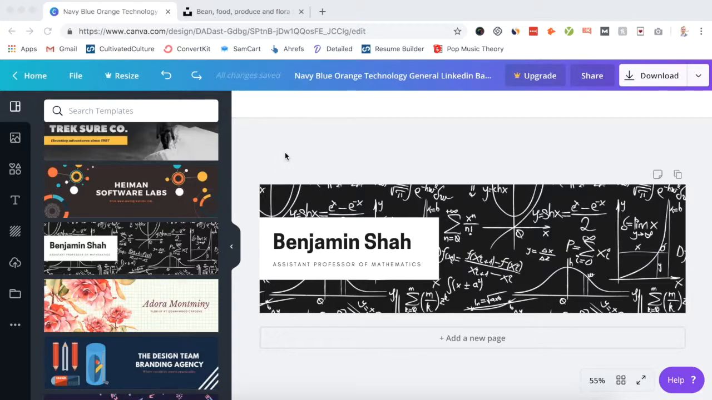You can change the font size, the font type, you can type in here, you can add images, you can select icons, you can add shapes. There are so many different options and it's super flexible, but you're starting with a design that was made by a professional, so you know that the final product is going to look awesome.